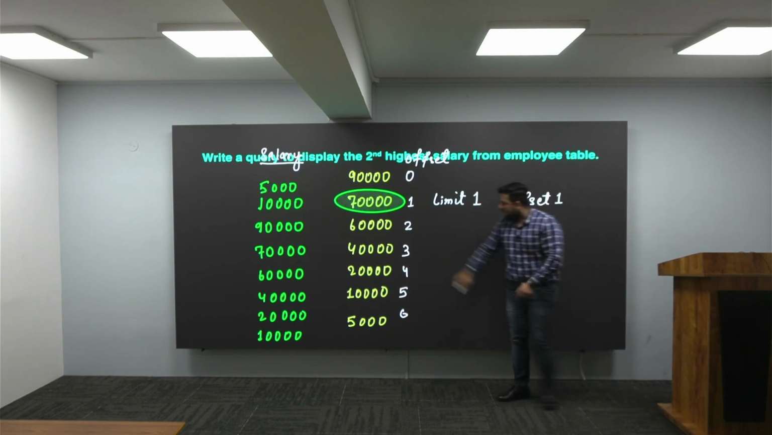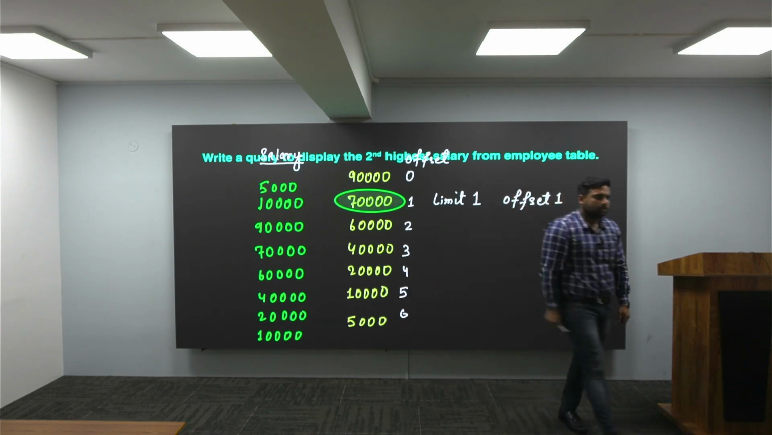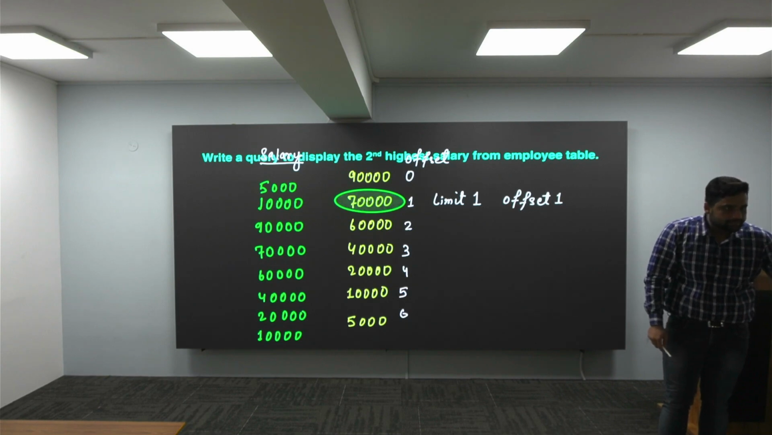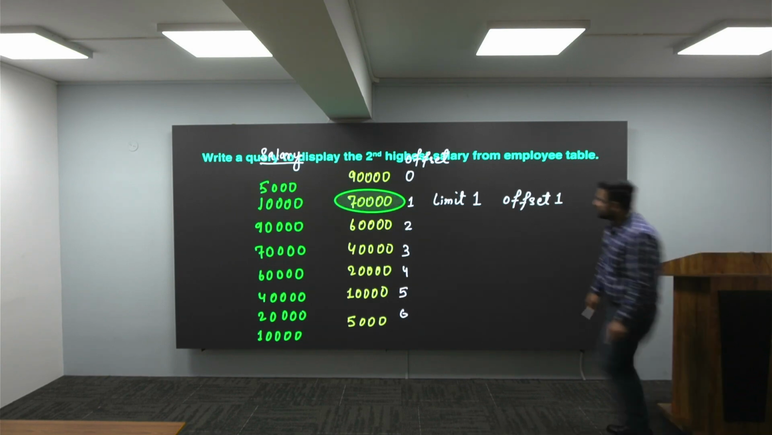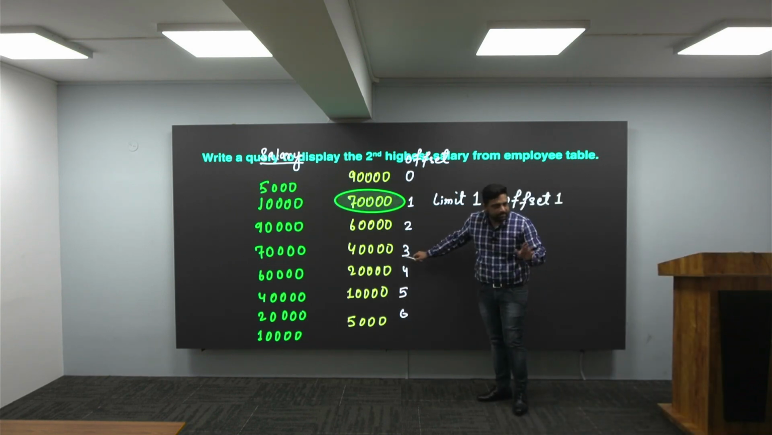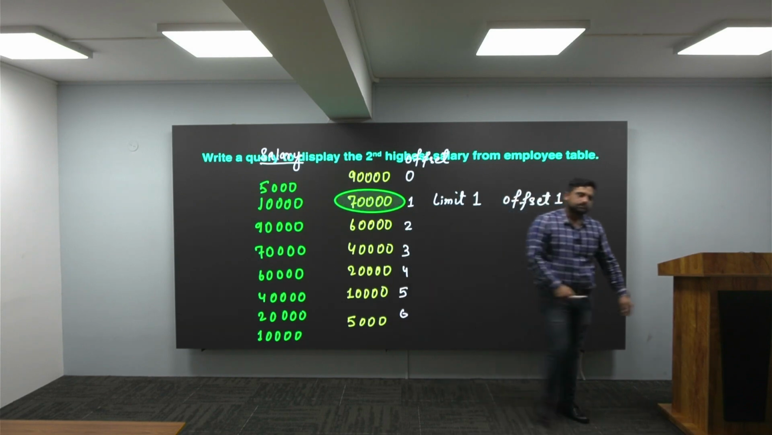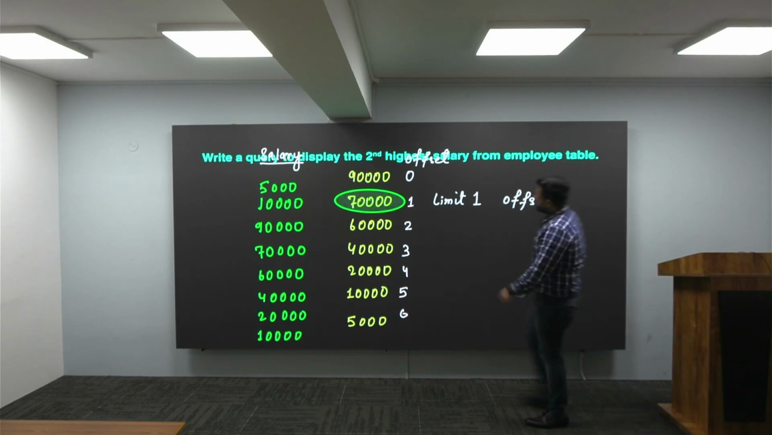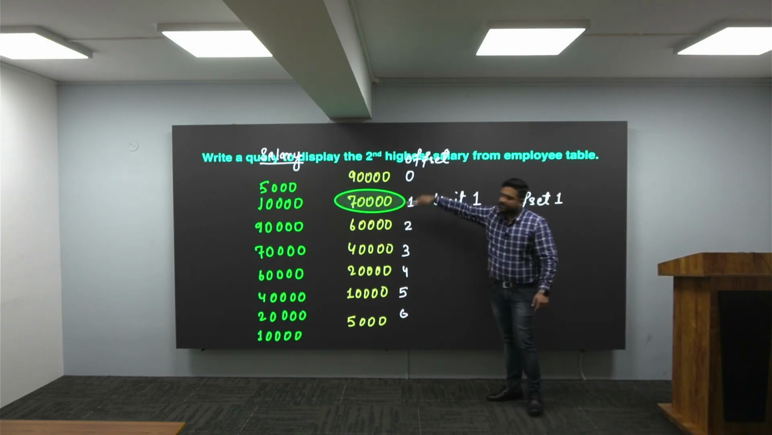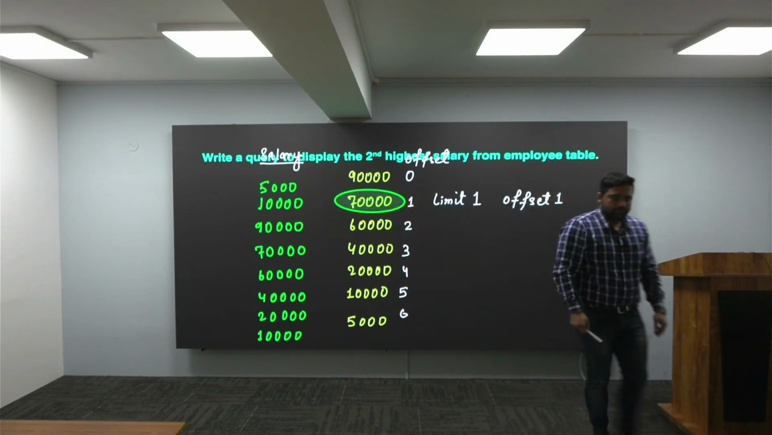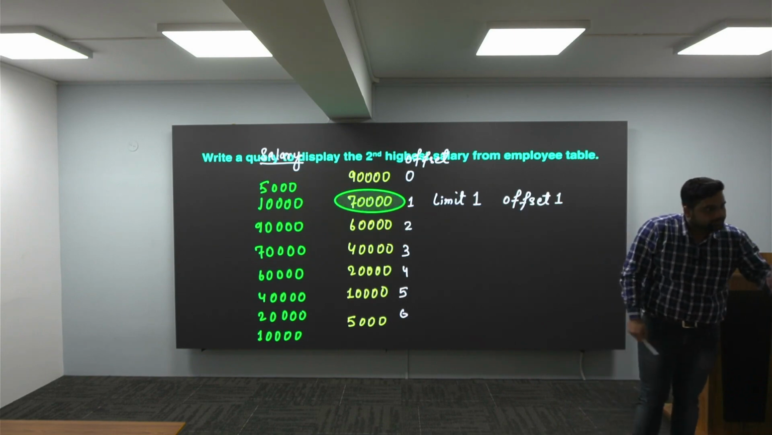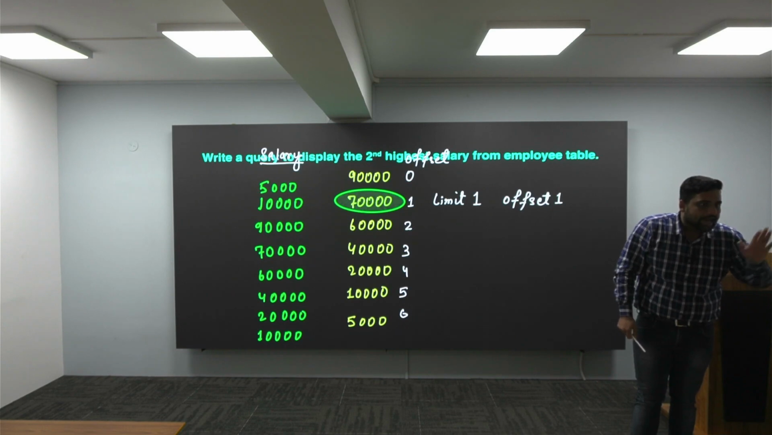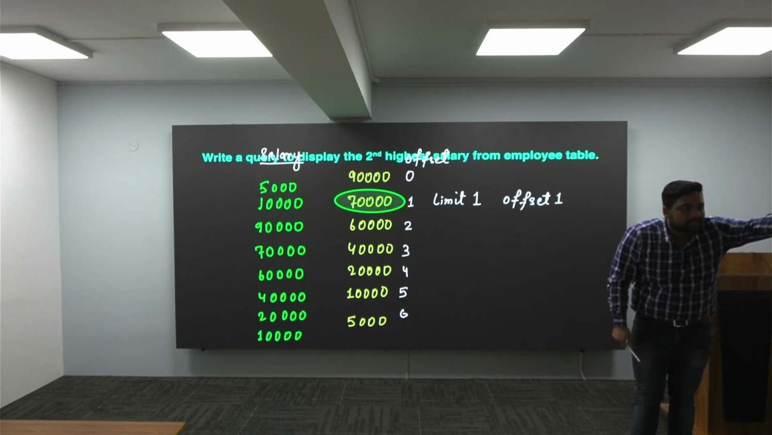Now, I wanted the fourth highest salary. How can we get it? Limit 1, offset 3. Did you get this? Now, I wanted the top 2 highest salaries. How can we get it? Only limit 2 we have to use. We should not use offset that time. I wanted only the top 2 highest salaries.